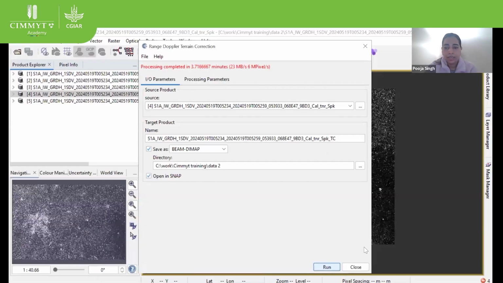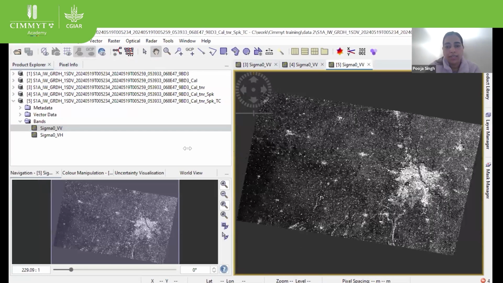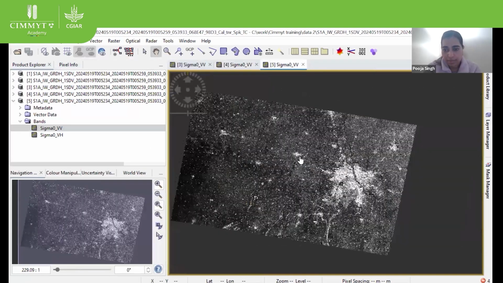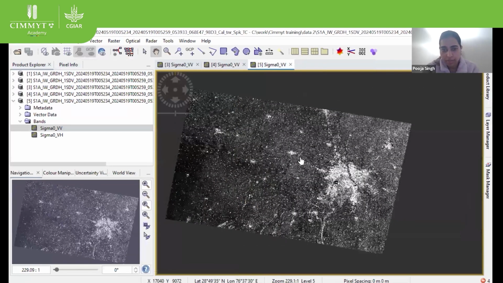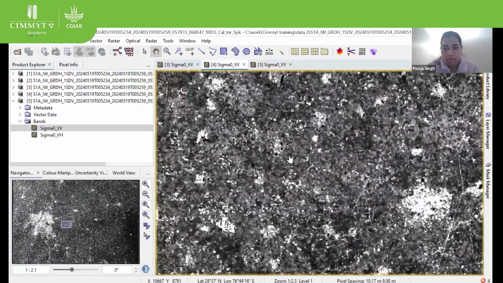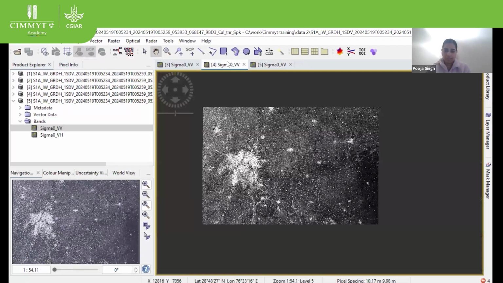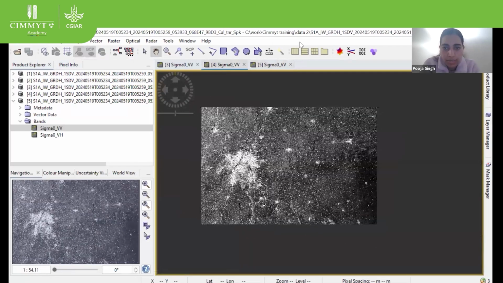Okay, the processing has been finished. So we have geometrically corrected our data. Now you can see that it is a bit tilted because it is now georeferenced. This is the non-georeferenced data and this is the georeferenced data. So this was the last step of the Sentinel-1 data pre-processing.